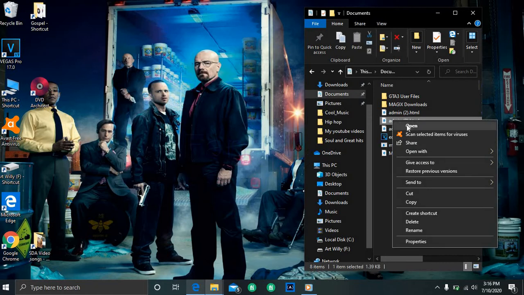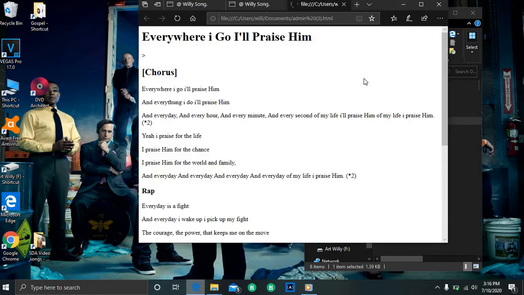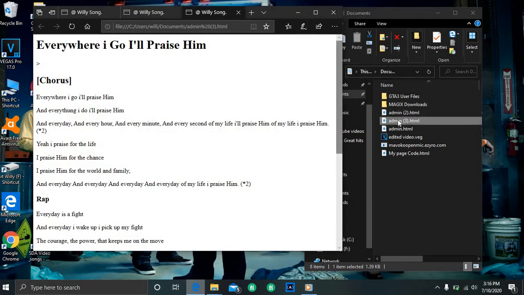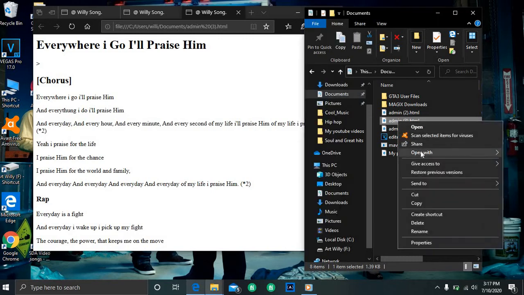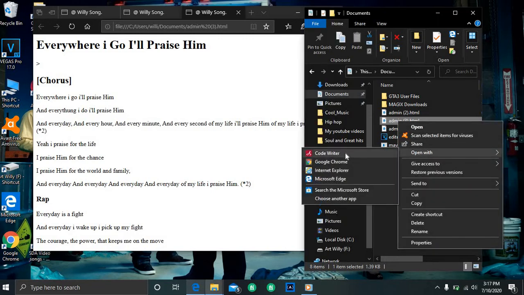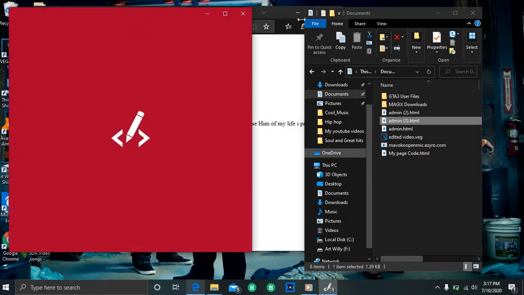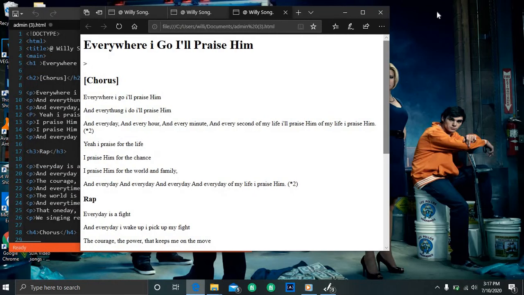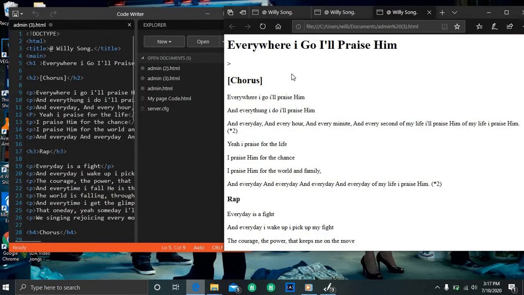So let me just open some document here. I have a simple song here. Everywhere I go I praise him. It's an example song I'm going to use to show you how you edit. So the file I'm going to open with code writer. You can open it also with your notepad. Some notepads are quite good to edit the code behind the websites. So I'm just going to use this code writer. You can find this code writer on the internet. It's a software or an application that you can use. So here it is, this page right here.